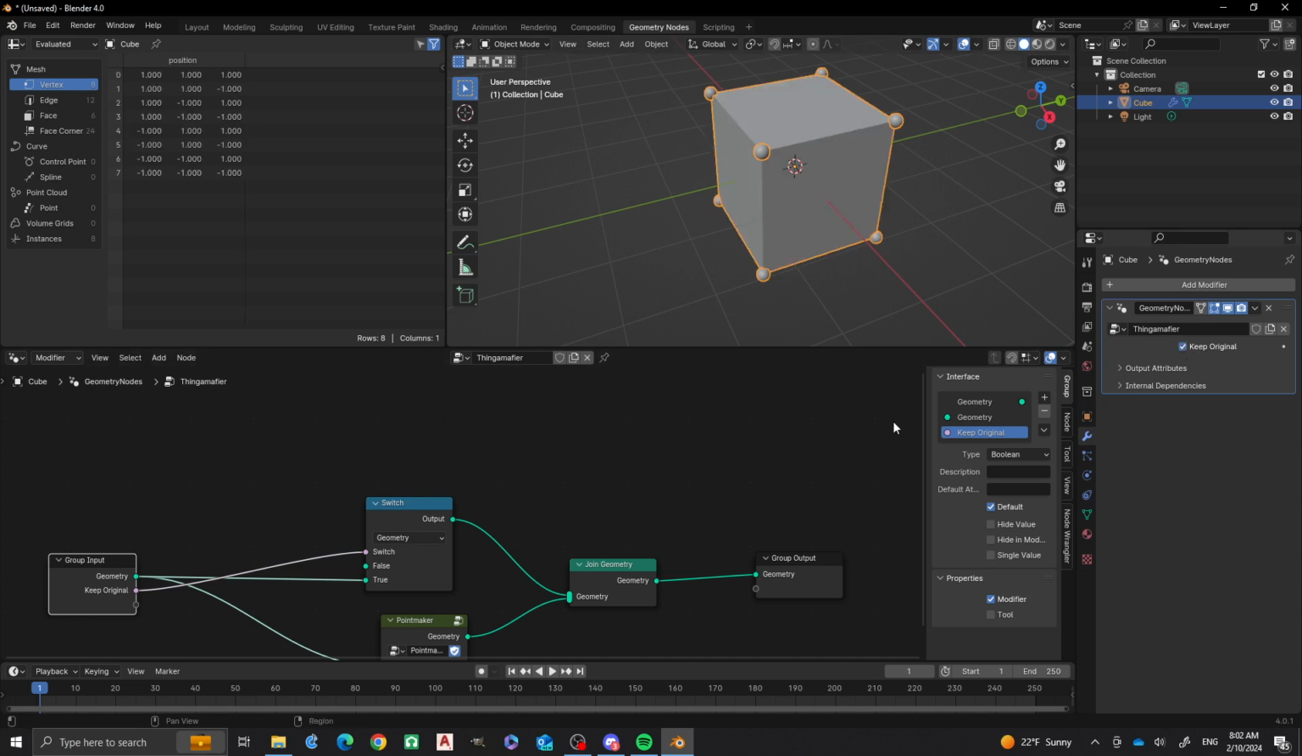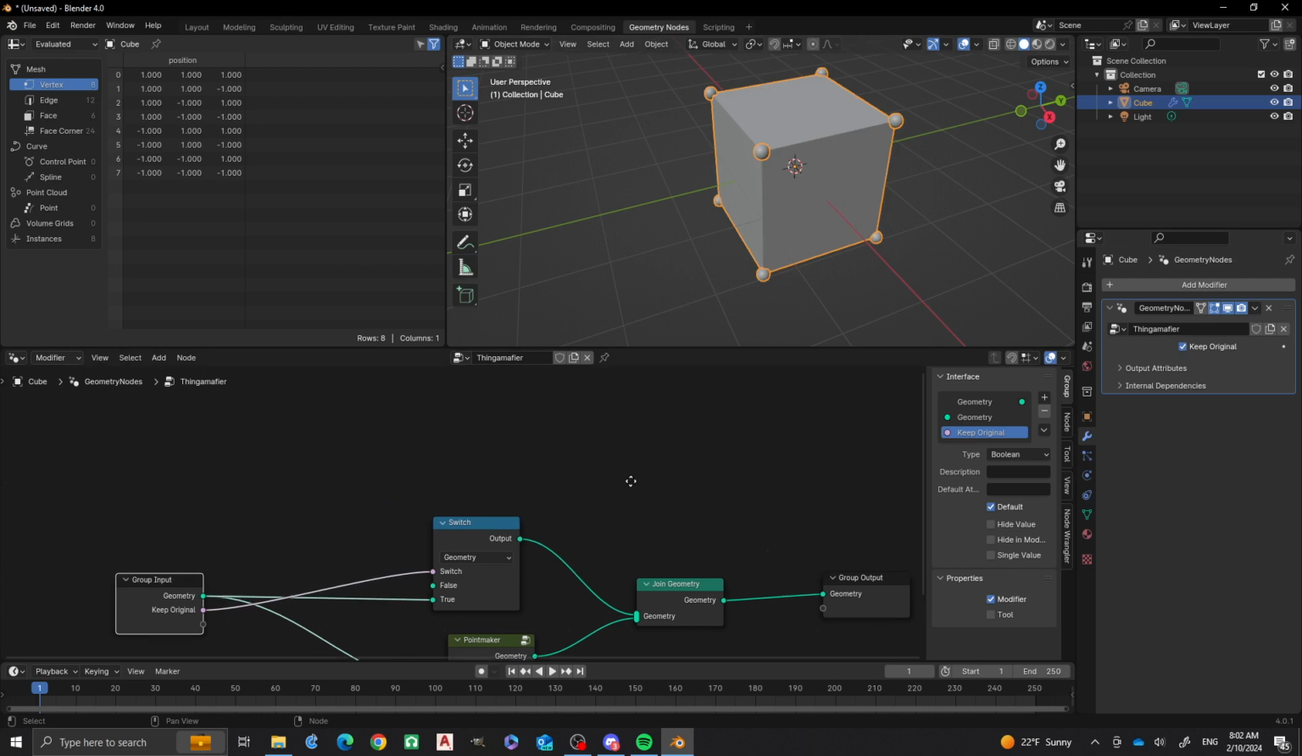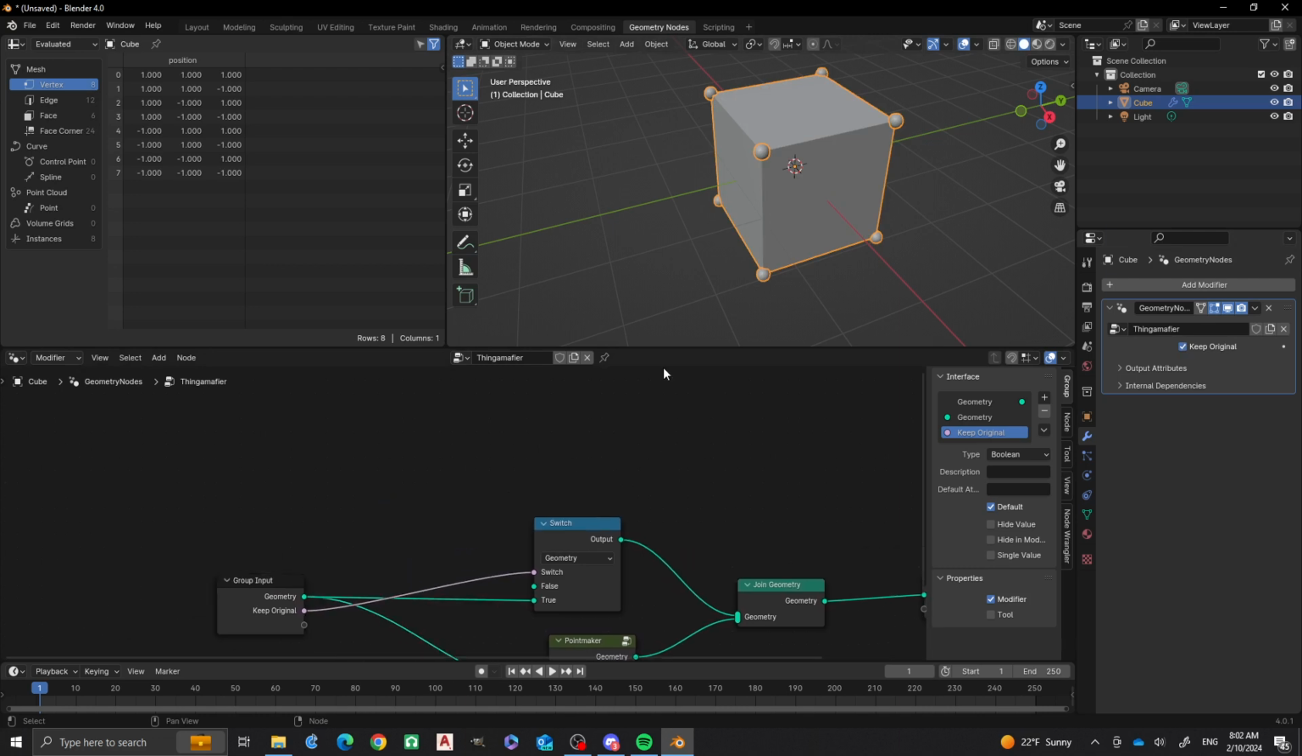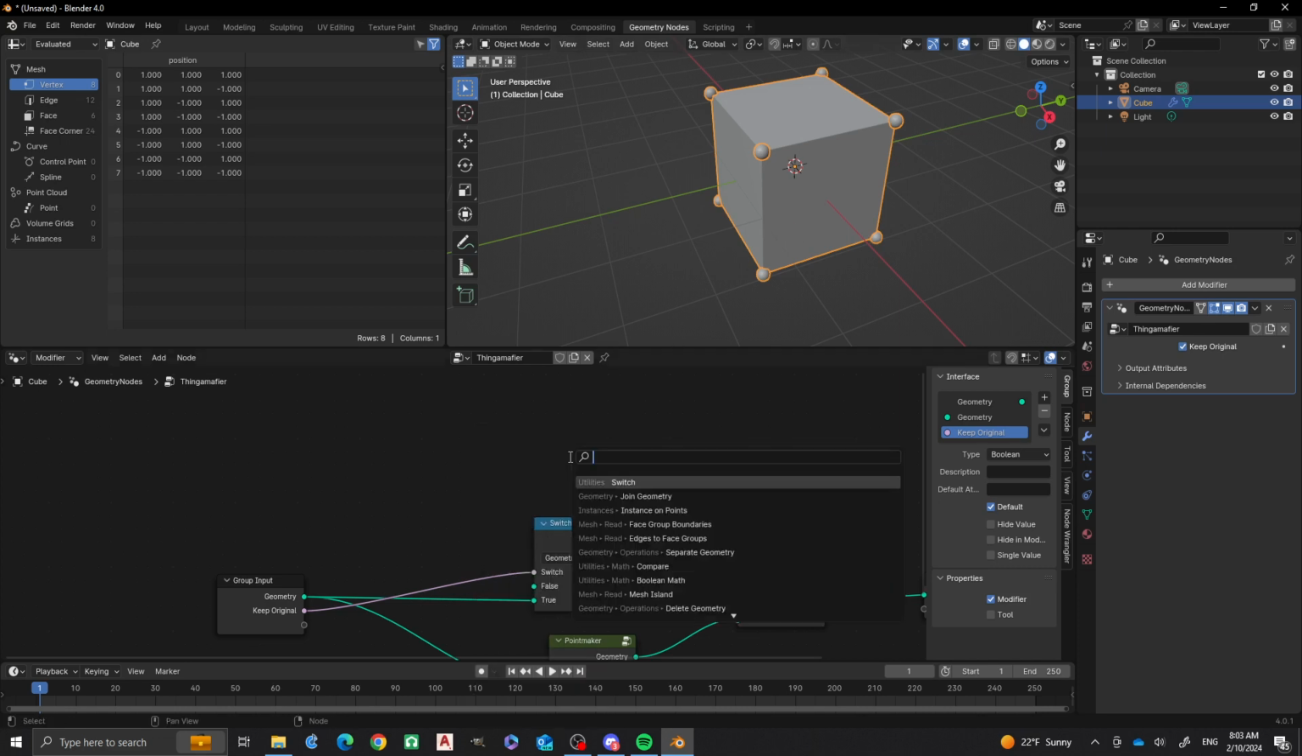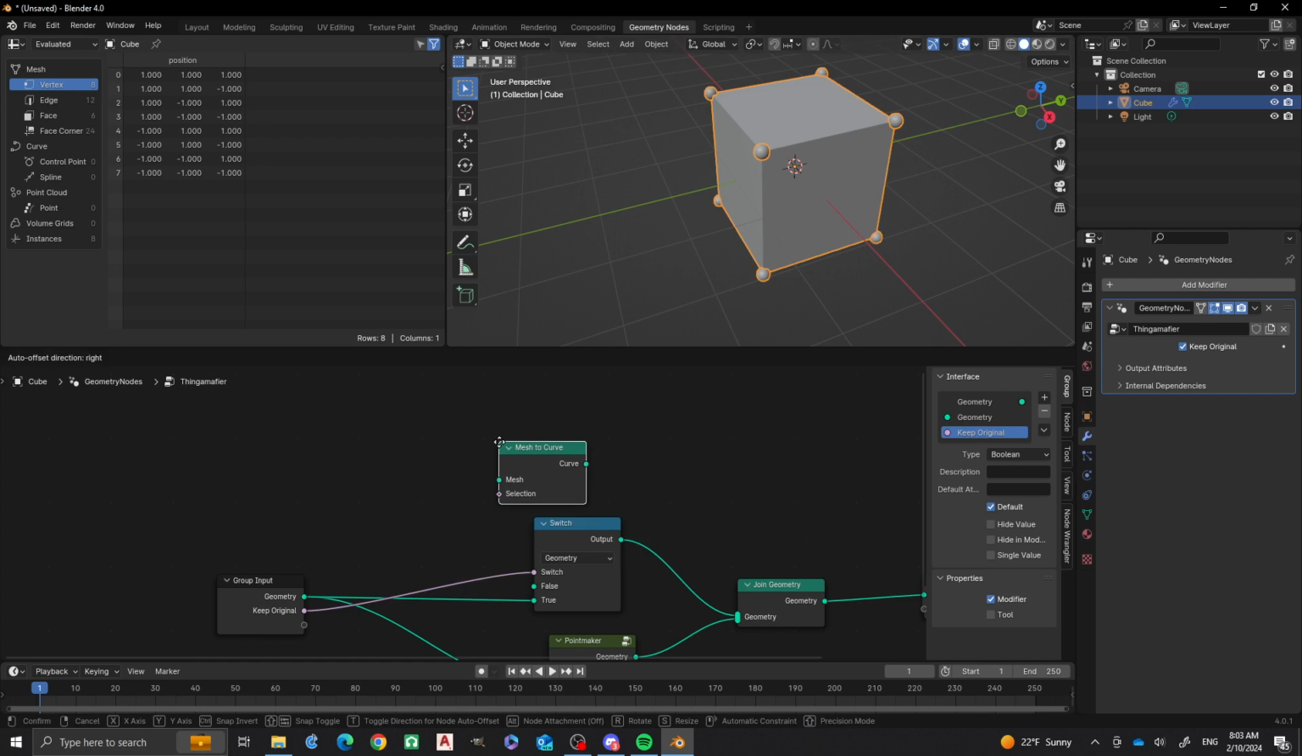We can do some cool stuff with that. Now, I would also like to make the edges a little less boring here. To do that, I have a few things I can do. What I like to do on that type of thing is turn this original into a wire type of thing. To do that, I'm going to do Shift A, and I'm going to say mesh to curve.